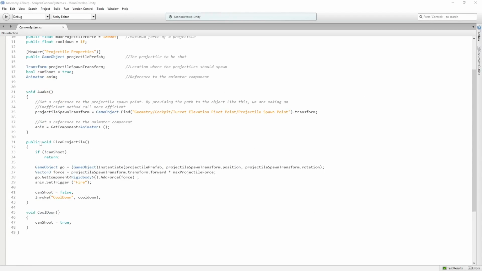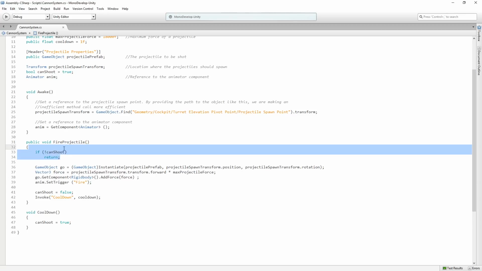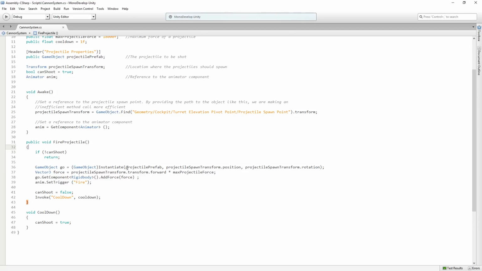When this public function is called, fire projectile. If we can't shoot, we return. Otherwise, we just instantiate the projectile prefab and add force in the direction of the gun using Rigidbody.AddForce, and we play a fire animation on the turret, right? And then we just do a little cooldown.